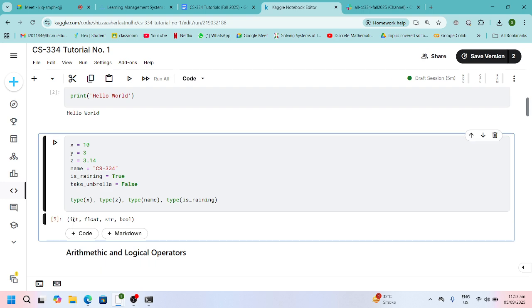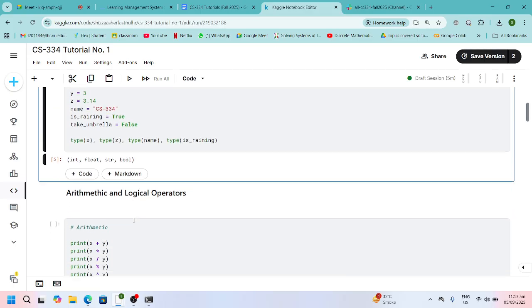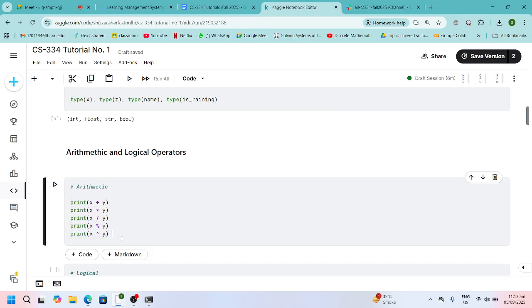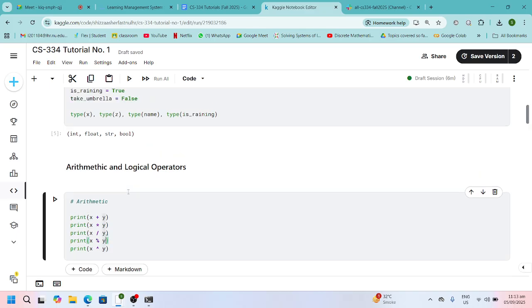So x is an integer, z is a floating point, name is a string, and is raining is a Boolean variable. All right, with that, let's move on towards some arithmetic and logical operators. Here you have a couple of arithmetic operators. A lot of these you would be familiar with already. Addition, multiplication, division, and modulus basically means remainder.